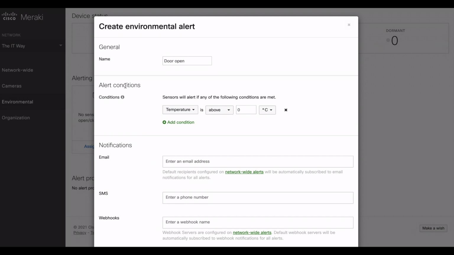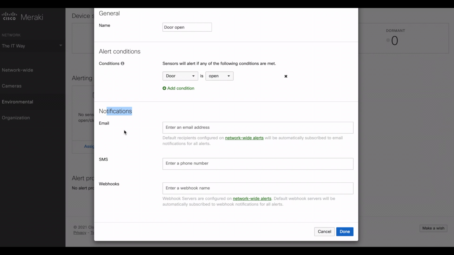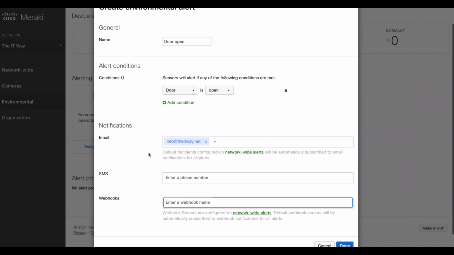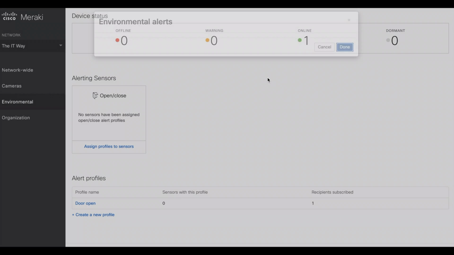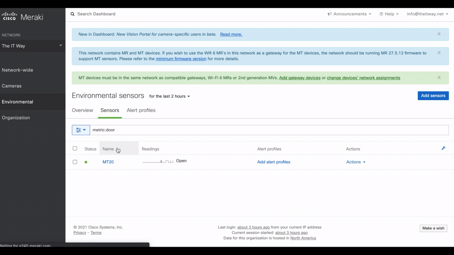We're gonna have the condition, say, okay, I want to receive this alert when the door is open, and these are all the sources where you can put your notification from. So if you want to send it to your email, you can say info@theitway.net, which is our email. You can put a phone number or even a webhooks server for you to receive that email alert. We save, done. Now that we have the alert, we're gonna assign that profile to the sensor.